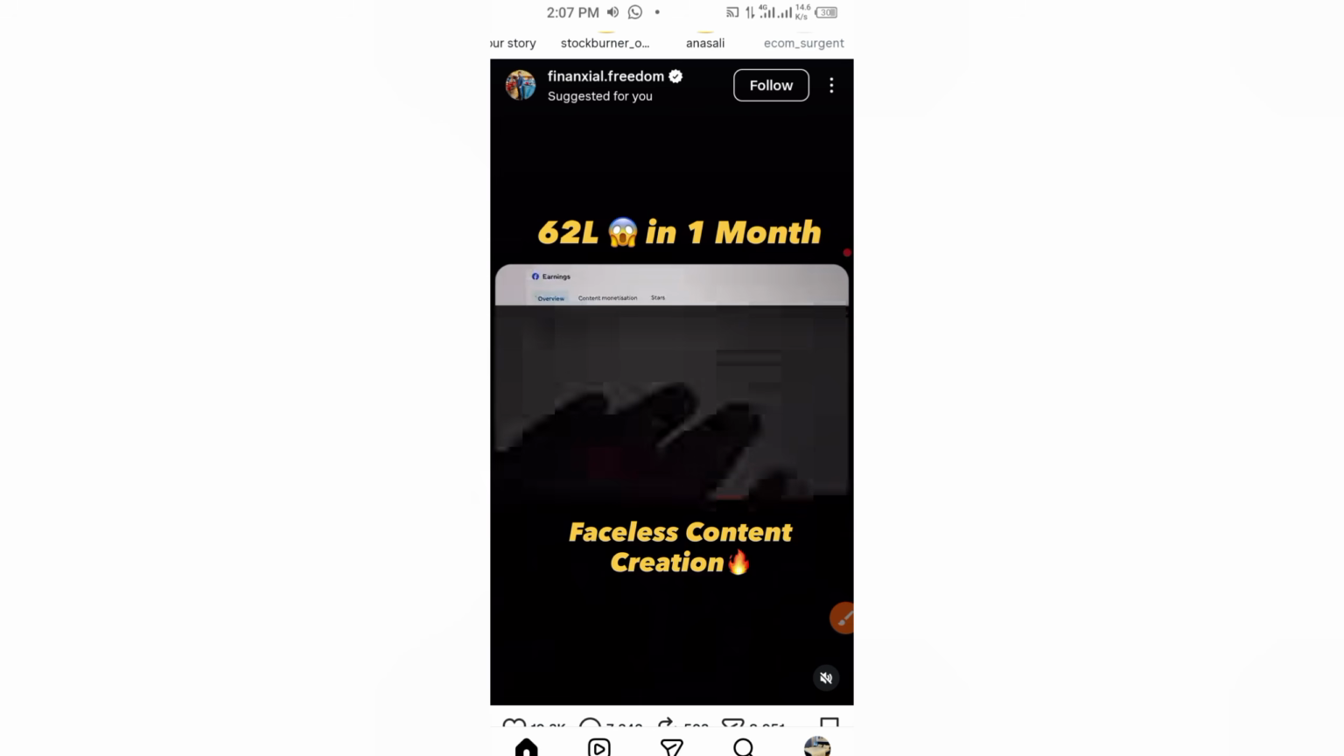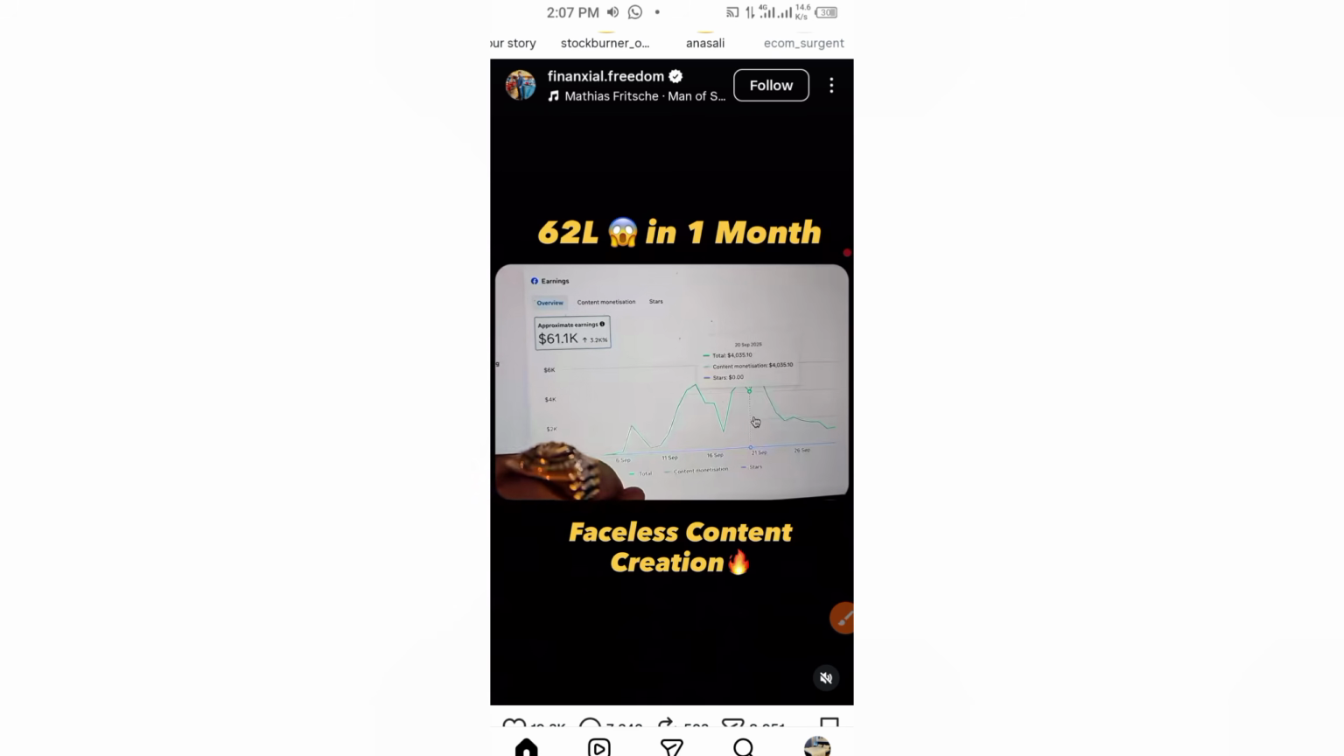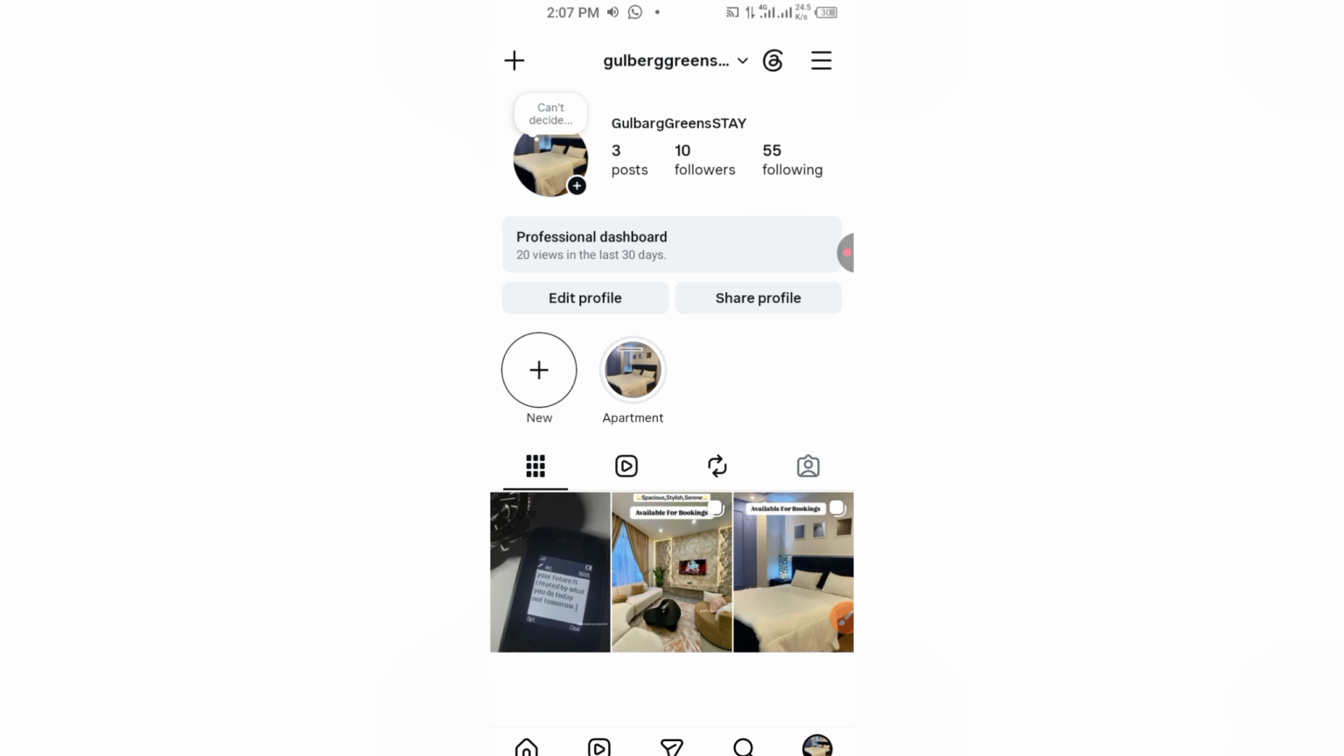Hey everyone, welcome back. Today we're solving one of the most frustrating Instagram settings bugs right now, the more options button not appearing under sensitive content control. I'll walk you through every working fix from the simplest solutions to the ones most people overlook. Let's jump straight into it.